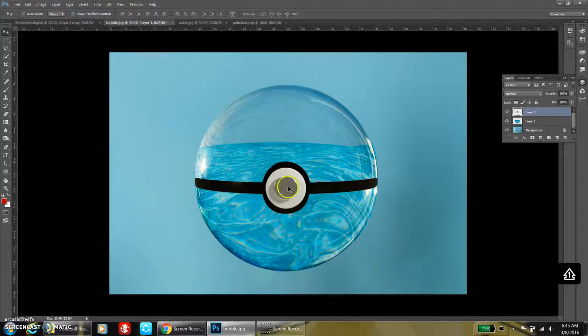So now that you have your strip on your bubble, what we're going to do is we're going to take the quick selection tool, and we're going to select this white part and the gray part. And what we're going to do is we're basically going to duplicate the layer. So in order to duplicate the layer, what you can do is you can just hit Control J, and it will duplicate that spot. If you want to hit layer 3 and then layer 4, you'll see that it gets selected.